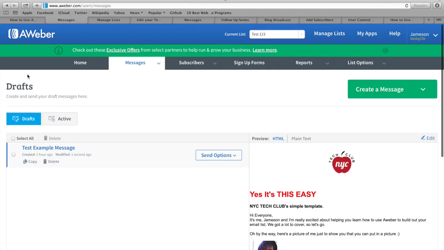Once you've saved your message, you're going to come back to this page right here, but this time around, what you'll see in the draft section is your new message. And in order to send this message, you have to come to this button right here that says send options and click on this, and you'll get this drop down. So let me go through these options really quickly.